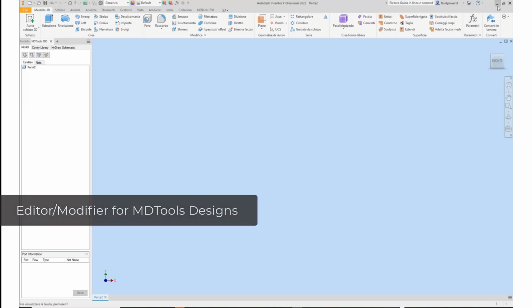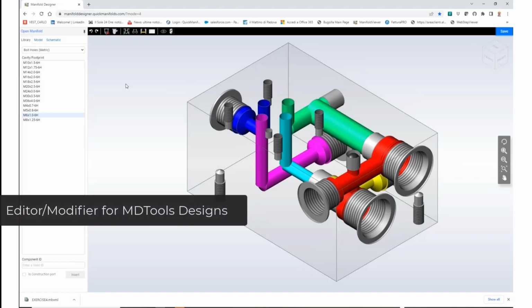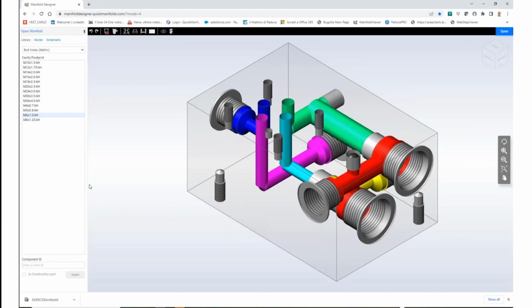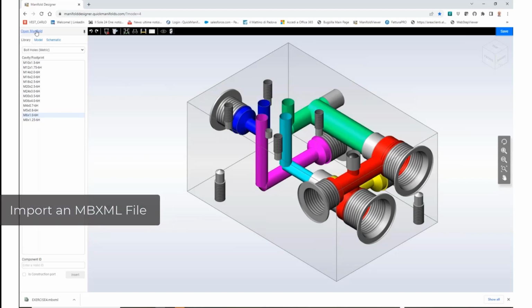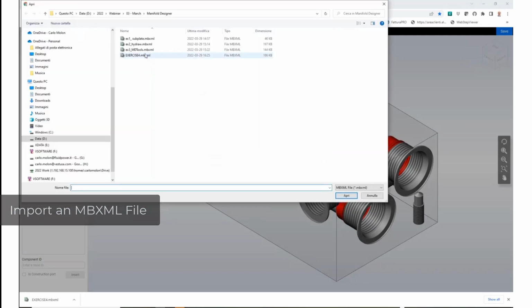Like I can generate MBXML file from MDTools, I'm also able to import the same MBXML file in this environment. So why not really using this also as a light editor, light modifier for what has been already designed by MDTools or by AutoRouter as well. So let me open a block that I have made with MDTools a few days ago. So that's an MBXML file again.